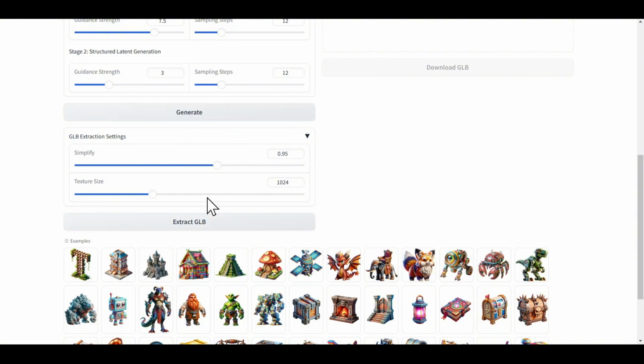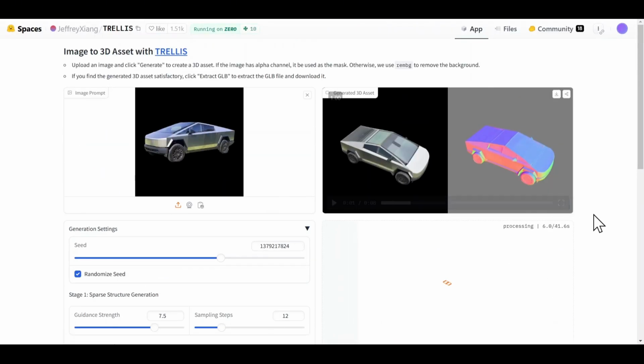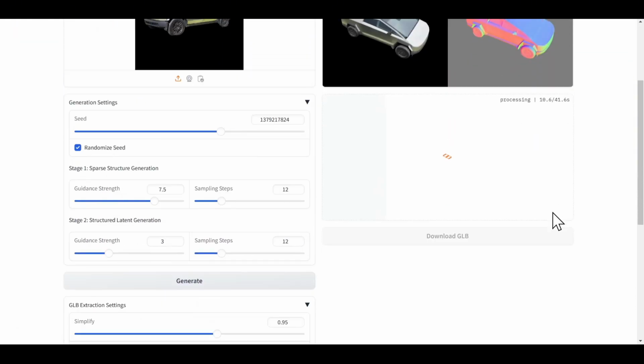In the GLB extraction settings, you can also increase these parameters to get more detailed results, or decrease them to get more creative results. You can also increase or decrease the texture size from here. I'll keep it as it is in the default settings and just click on Extract GLB. It will start looking for a GPU, and once it acquires a GPU similar to the previous step, it will start generating a GLB file. It will take some time. As you can see, it is showing 41 seconds for now, so we'll have to wait until that time.